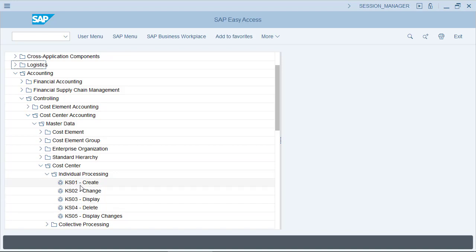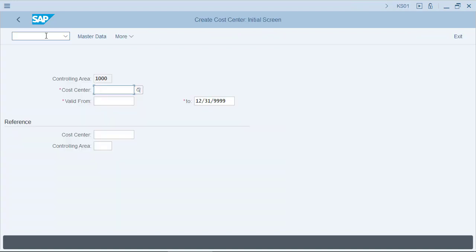And with this knowledge, we can use the shortcut to open the transaction by entering the transaction code KS01 directly into the command field. I press enter and get directly to the cost center initial screen transaction we saw before already.